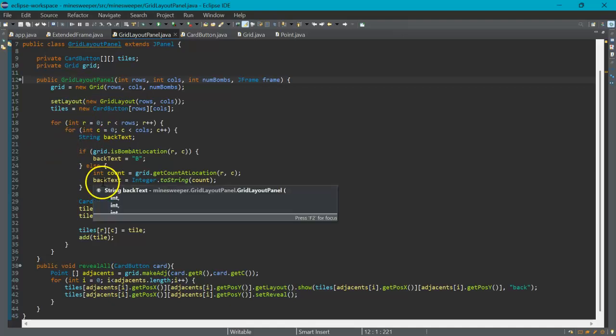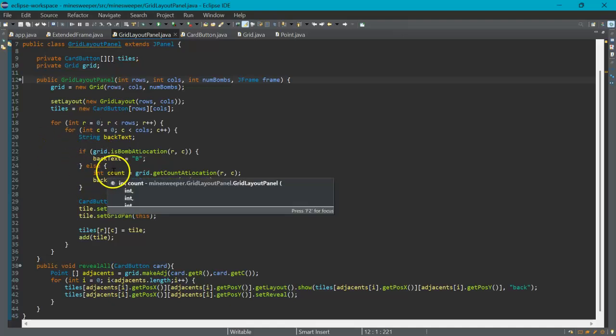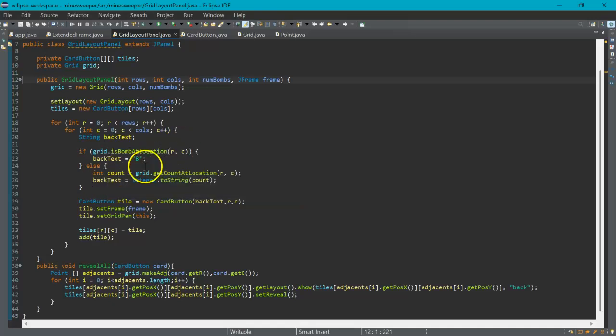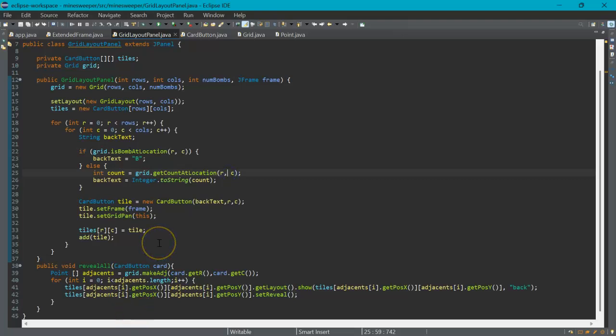setting the panel, select layout, and this is just populating and making each tile for the card button 2D array. So just making sure everything has a back text. If it's a bomb, put B, and if it's not a bomb, you go ahead and put whatever the count is. And then you're making this a card button.